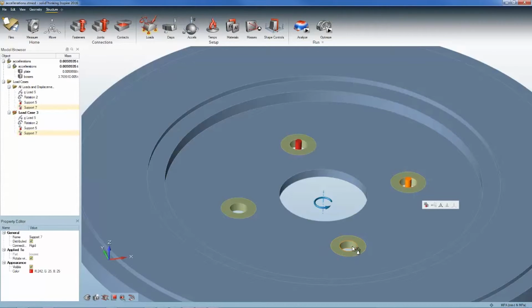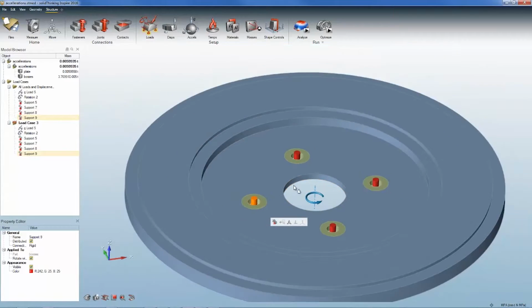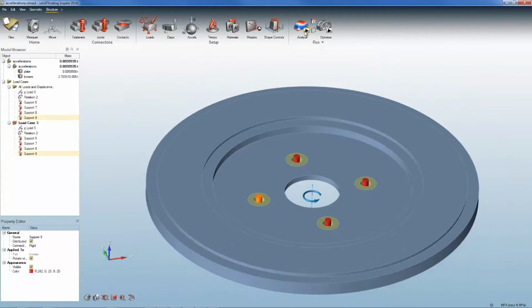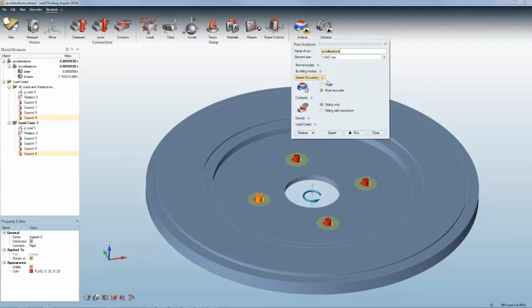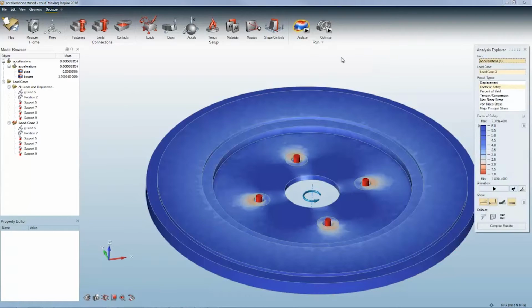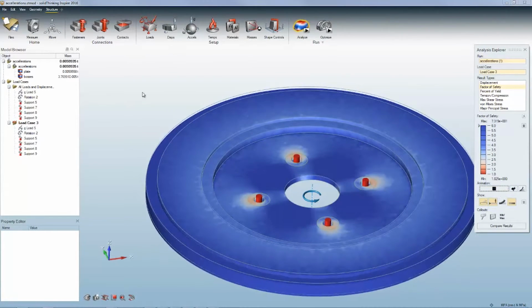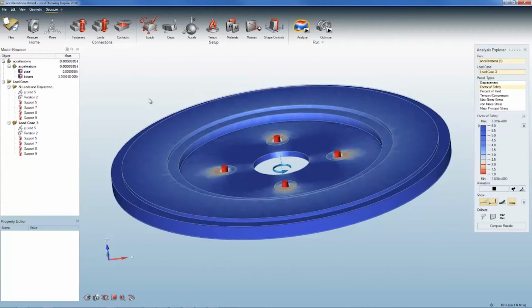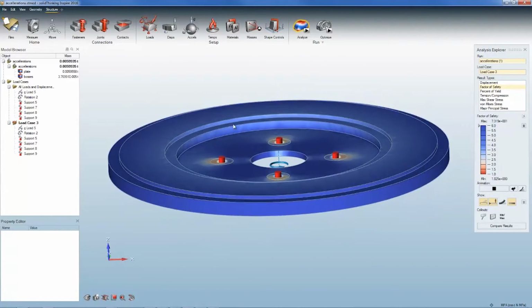Control Z to go back when I applied the support in the wrong location. So we've applied those. Now analyze this. We'll just make it fast and run. With the results completed, we can load them in, and if we animate, we'll see an expected deflection.